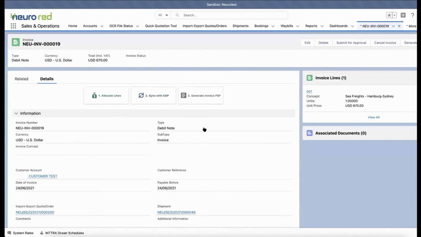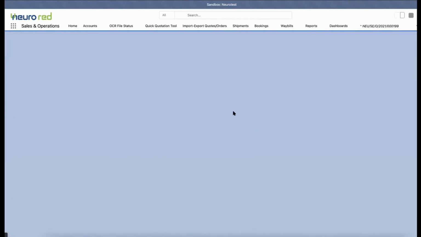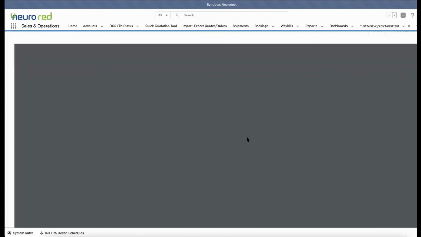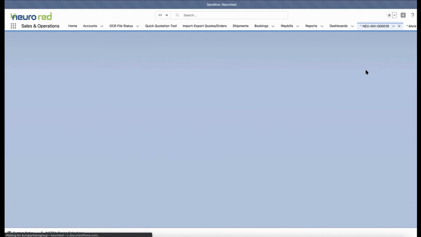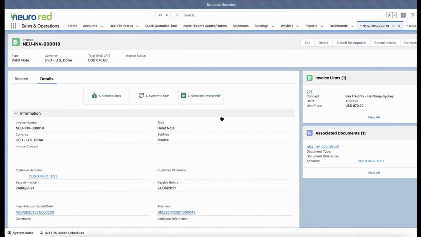Okay. We can generate an invoice PDF, which is fully customizable to your needs. As you can see here, it will have the logo and everything, with all of the information about the shipment, okay? And we can create an associated document so that the customer within their community is able to have a look at this.